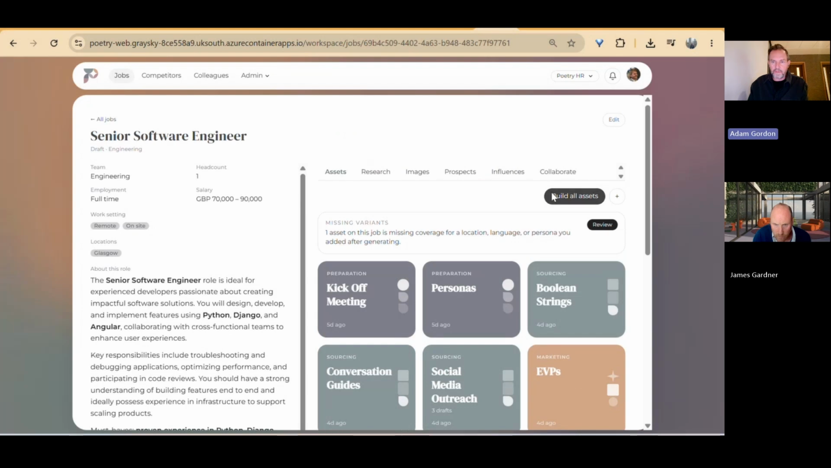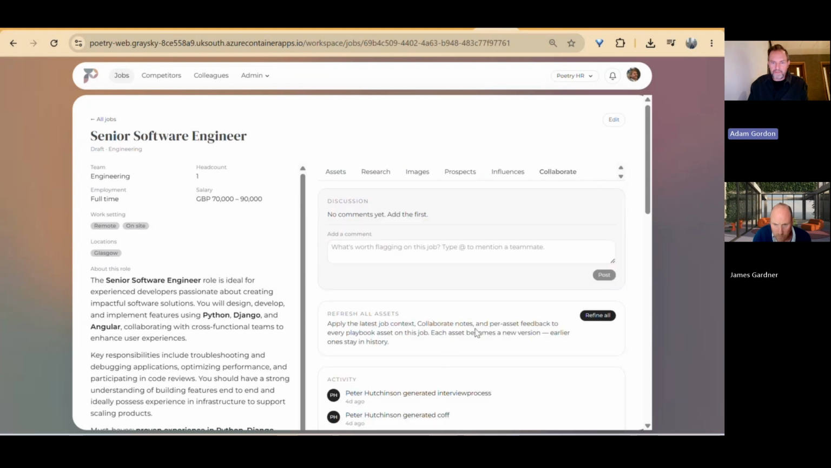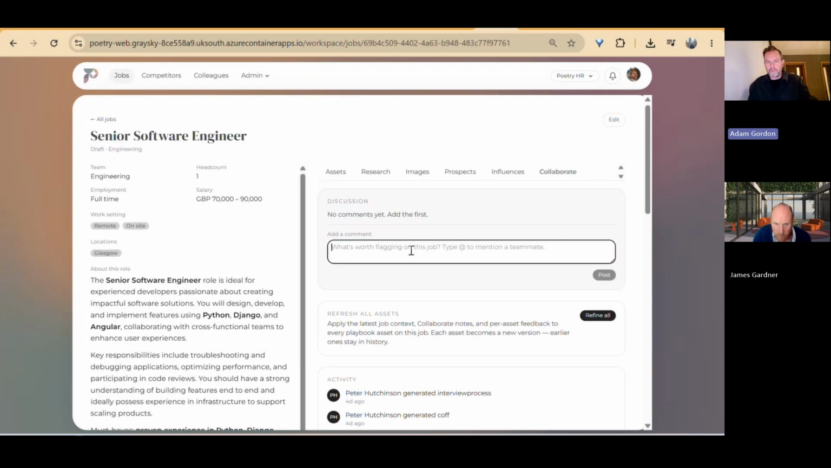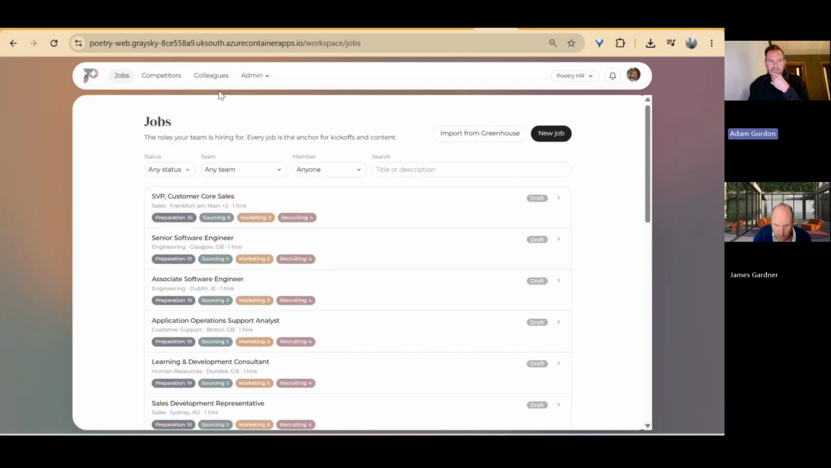They can come in here. We can collaborate. So we can upload any other assets in the influences area, and everybody can collaborate. And we just tag each other, give each other a message, and then they'll get an email notification, etc.